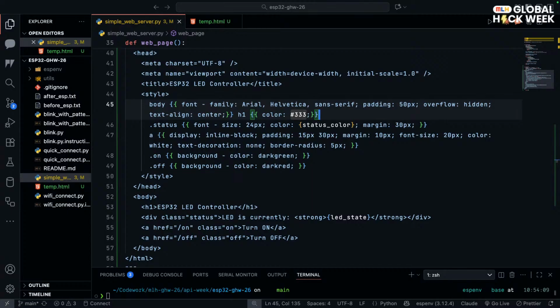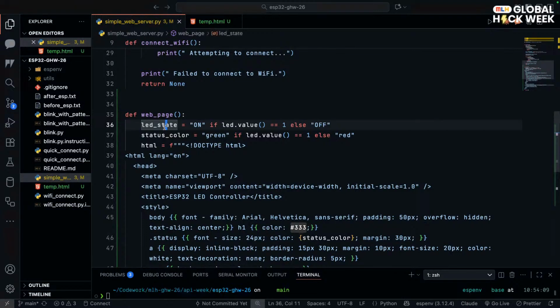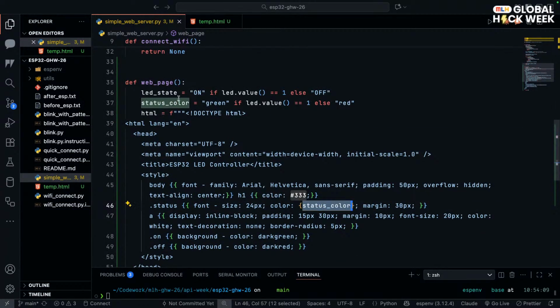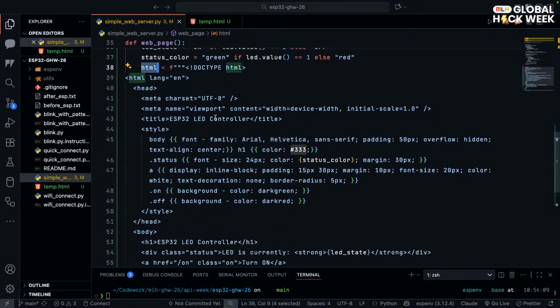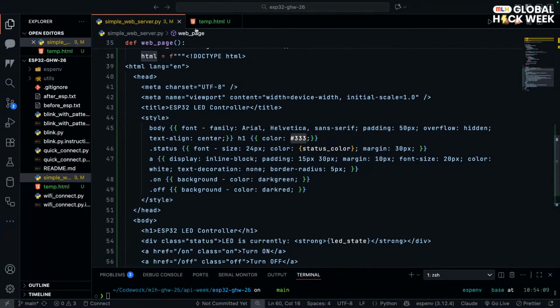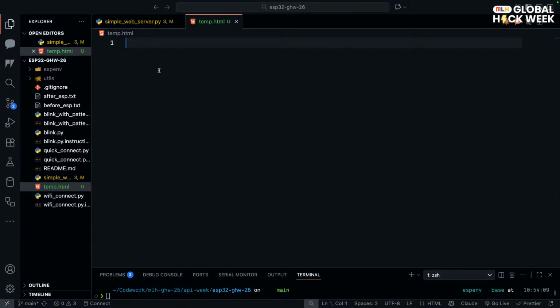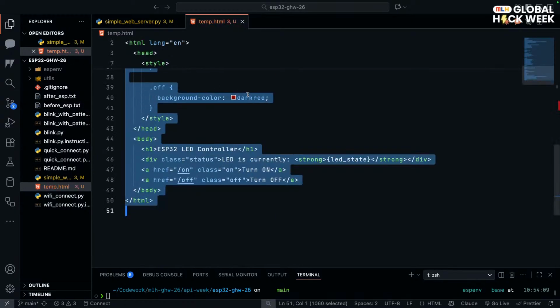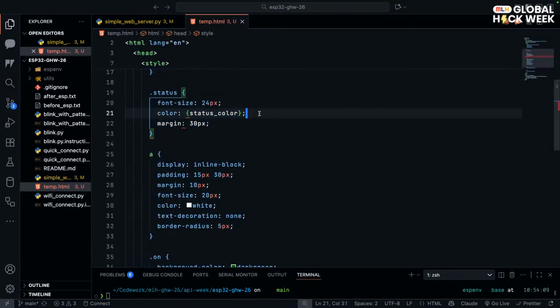Okay, so that is it. LED state will come from this variable. Status color will come from this particular variable. And the HTML is what we are going to return from this web page. We wrote all of it in this temp.html. Oops, did I do a cut paste? Okay, yeah, we wrote all of it in this temp.html.